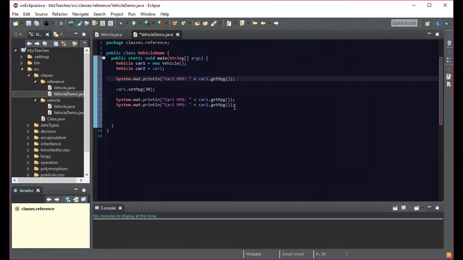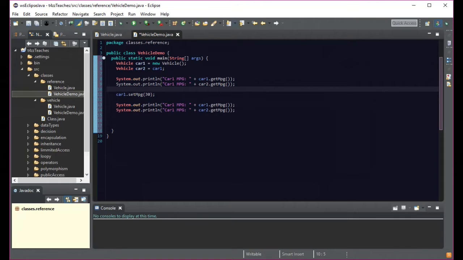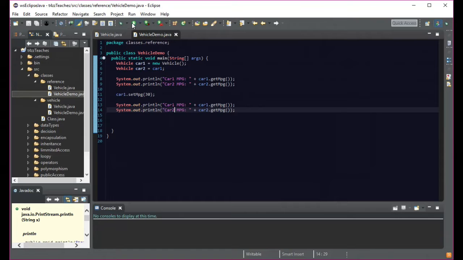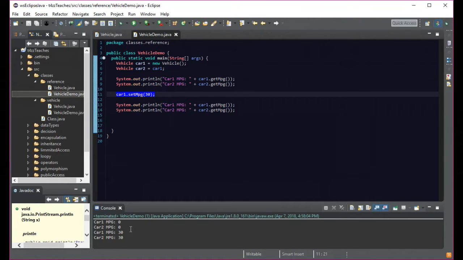And, well, why not, let's do car 2 too. If we run this, we should see car 1 MPG 0, car 2 MPG 0. Then, when we've only set car 1, MPG turns to 30, and car 2's MPG turns to 30.